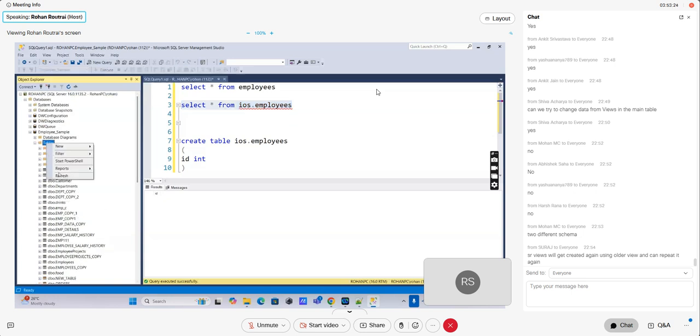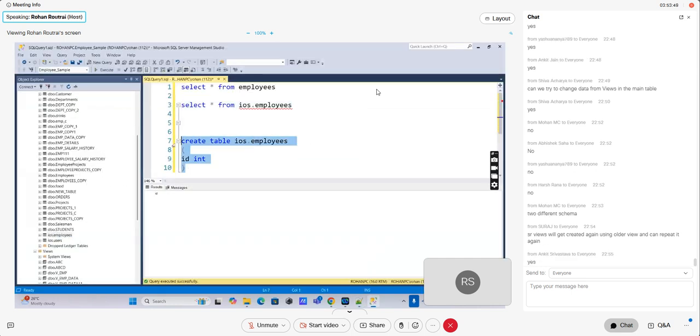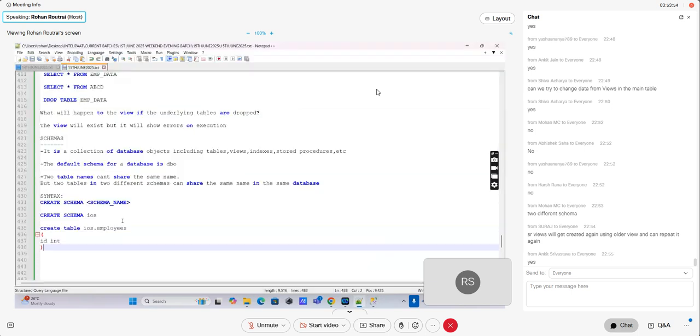If you see the tables over here, you have iOS.employees. Understood everyone how to create two tables with the same name in two different schemas? All of you are clear now? Because the schema is really important, you see it every day, because when you write create table, the default schema that is taken is DPU. Okay.